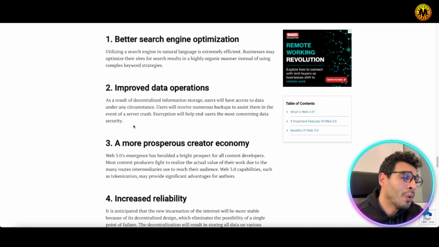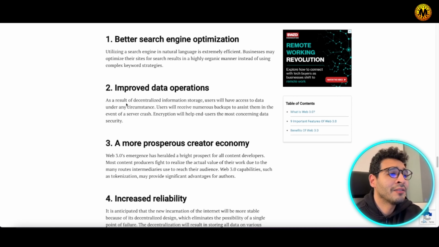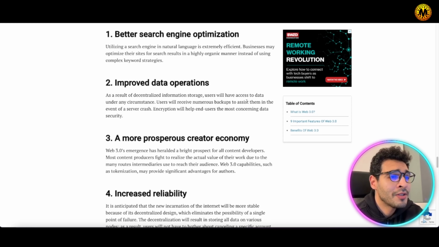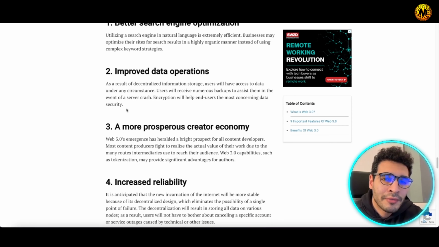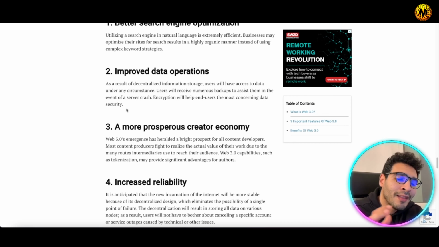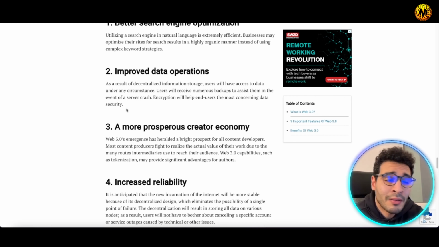This will also give you the opportunity to have improved data operations. That's quite interesting because it will be a result of decentralized information storage. This will give access to data under any circumstance, give numerous backups to a system in the event of a server crash or whatever. There are no server crashes in blockchain, meaning that the data is decentralized, scattered all over the place. You will have no downtime whatsoever, but of course this will need some development.